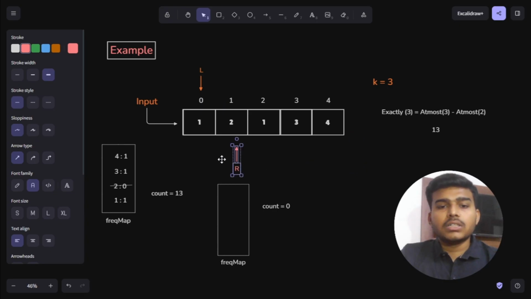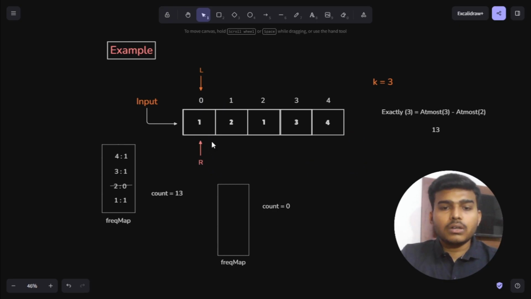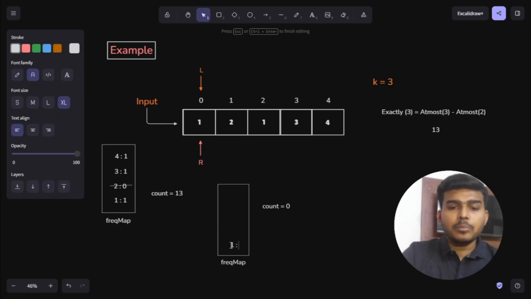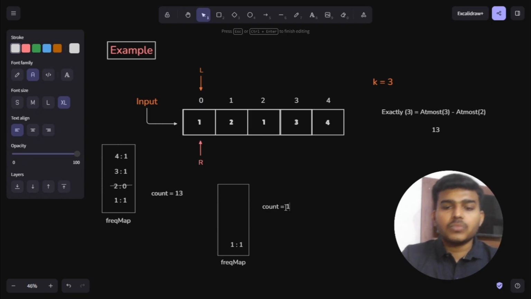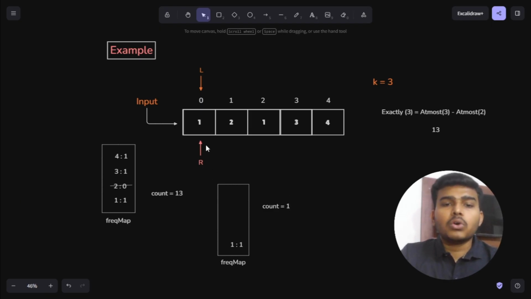Now once we have done this, let's again expand this particular window. The right pointer is pointing at this 1, so 1 will be coming in this map along with its frequency count. Now we will be checking for the window validity. We only want at most 2 distinct, and here we already have 1 distinct, so the window is valid. We can just increment the count to 1, because right minus left plus 1 gives us 1 valid subarray.